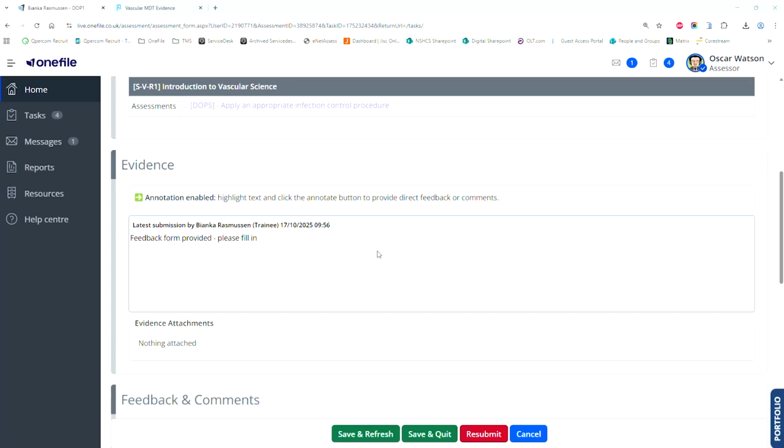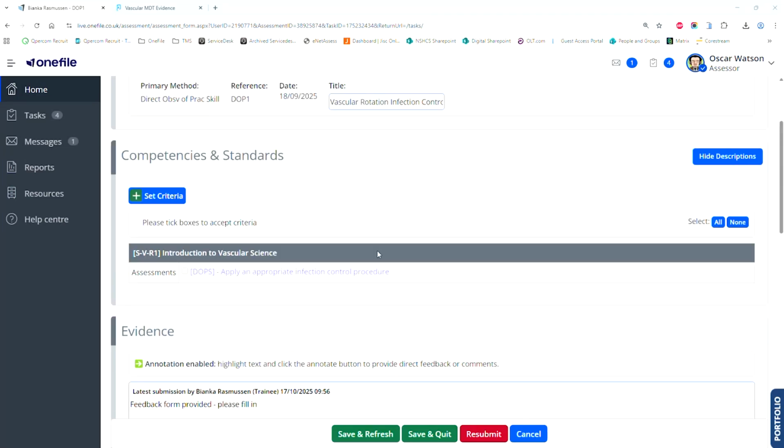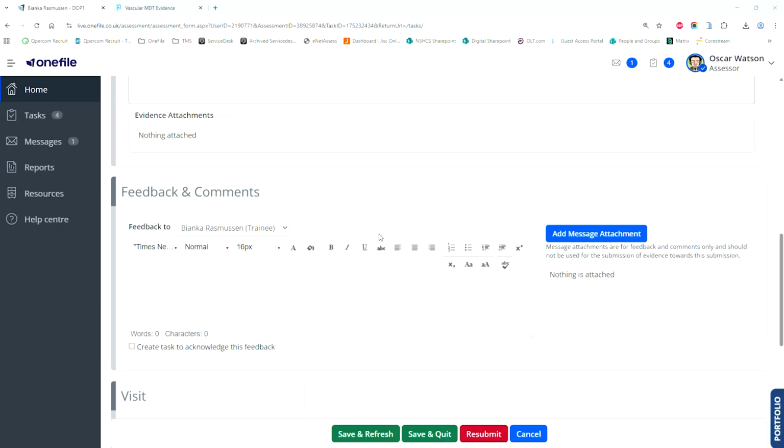Effectively, I've observed the trainee carry out the assessment. I filled in the feedback form during the assessment so that it's all fresh in my mind and I'm giving them the best feedback I could possibly give. If you want to add any additional feedback in this particular type of assessment and submission, I would say you don't necessarily need to use the feedback box, because we want all of it to be contained within that feedback form itself.